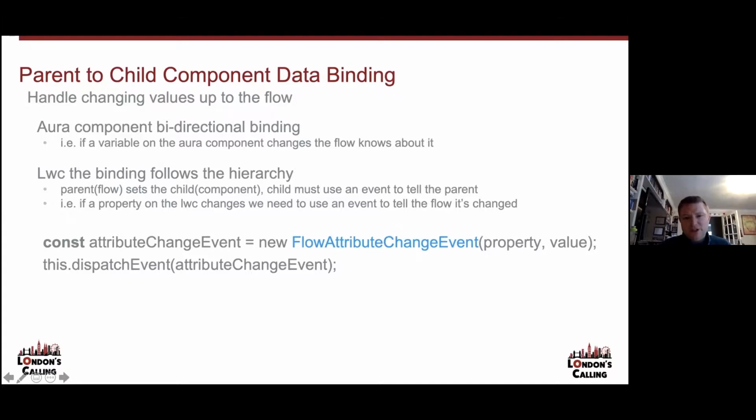It's another one of these events that we need to import from lightning/flowSupport. And this is how it works. Essentially, it requires a couple of parameters: the property that has changed and the value that it has changed to. Once we have those, we can then dispatch that event quite happily. And then the flow knows that the value has changed. The flow can then proceed, and it has the correct values in its flow variables.